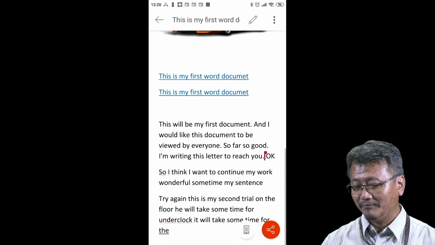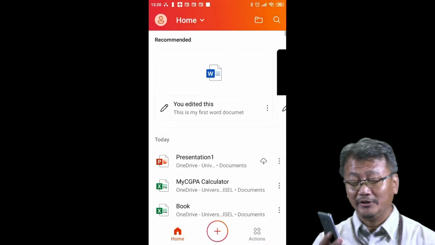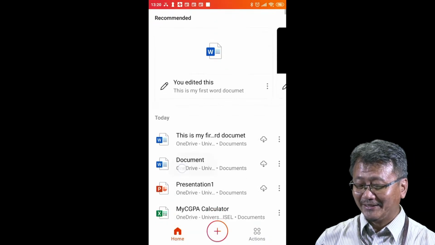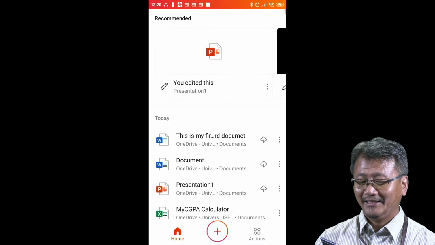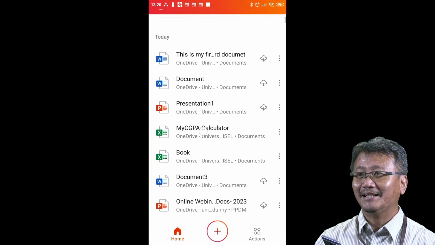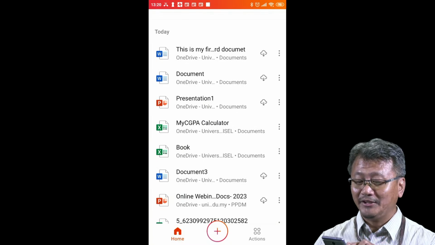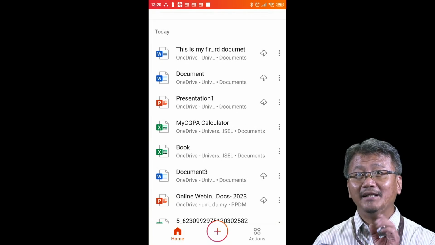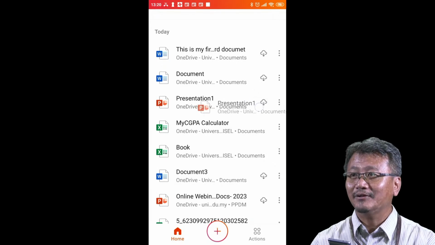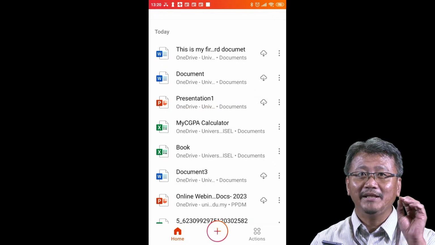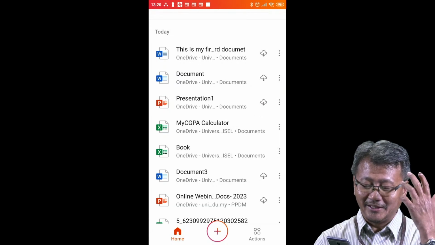So this is the same. Let me close this document. Okay, let me close this document, this document. And then you see the presentation file just now we access, and also my CGPA calculator. And there's an icon on the right side of each of the file. It's showing that the file is in the cloud. Okay, this one. You see this cloud icon here, meaning that the file exists only in the cloud.